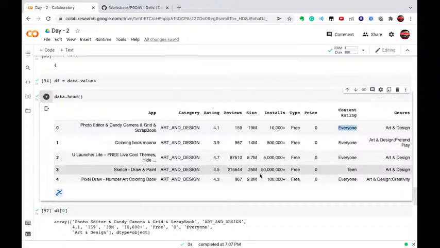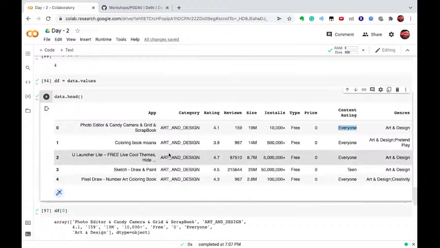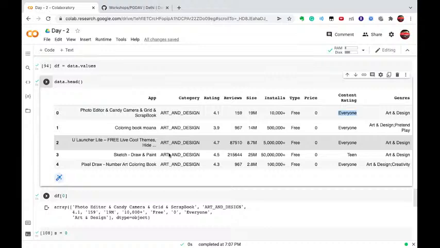From this data set, there are going to be a couple of questions. For example, how many apps are there in reviews? Or how many apps are there whose reviews are more than, let's suppose, 150? How many apps are there with the rating more than 4.5? You will get an answer.